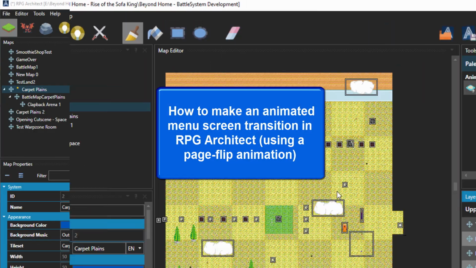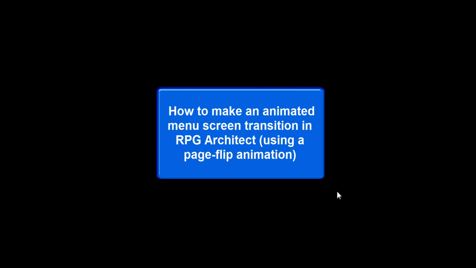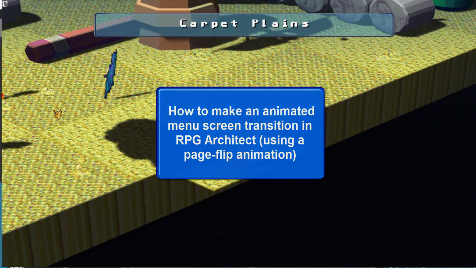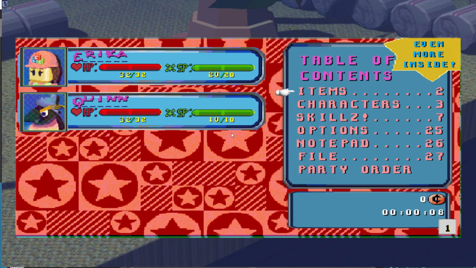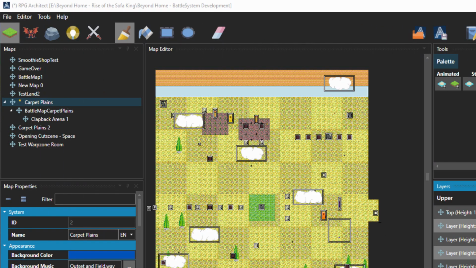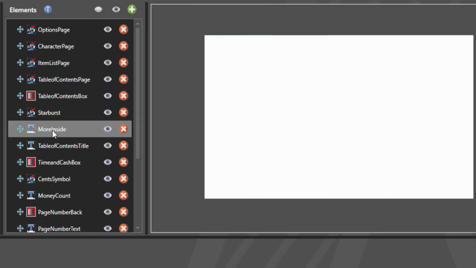So here is how I'm trying to make a magazine style menu screen. The idea is when the player goes into menu, it flips through the pages, and when you flip from screen to screen, there's a page flipping animation. I'm doing it in perhaps an awkward way. There may be a better way of doing it. So first, let's go into an inventory screen.